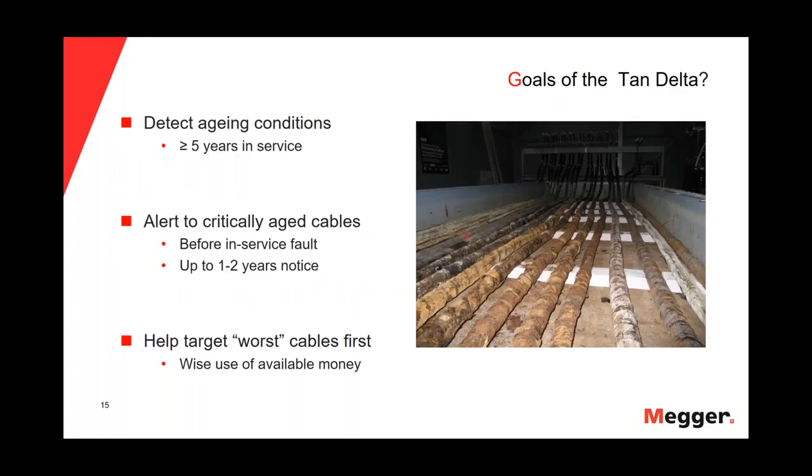What are the goals of the tan delta test? Well, to detect the aging conditions in the insulation of the cable. For that reason, we will do the tan delta test in all cables, at least cables that have been in service for 5 years. The goal is to alert to critically aged cables before an in-service fault, with up to 1 to 2 years notice, and of course, also to help target the worst cables first.